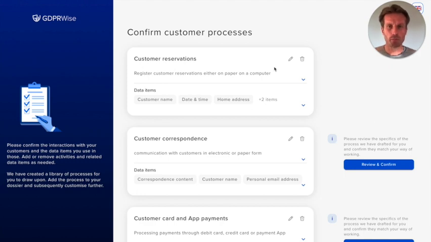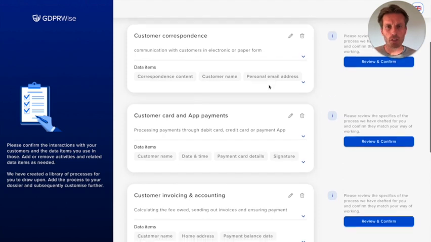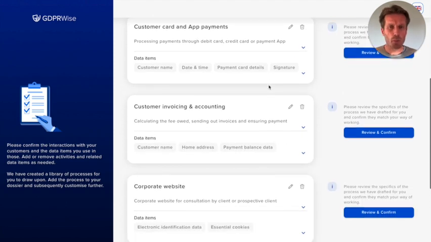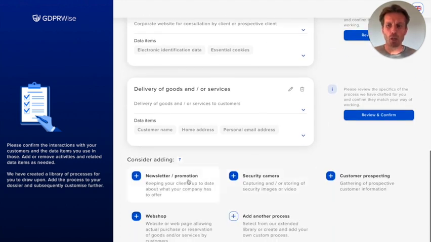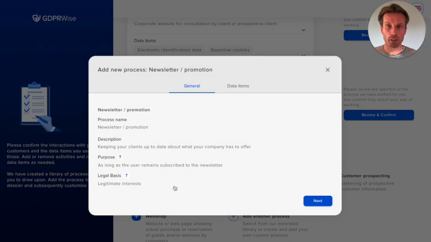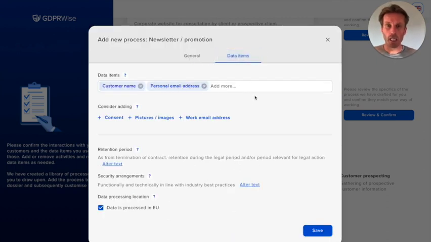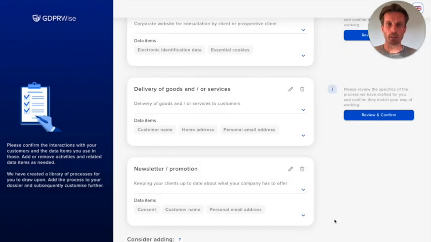But this process card has now been reviewed. And so you see, there's a great many of these process cards on the screen that we feel should really apply. And then we have a section below for you to consider adding other options. For example, a newsletter. Do you have a newsletter as part of your hotel operations? Well, by all means, add it to the list and align the data items. Definitely using consent here, happy with the rest, and the process has been added.